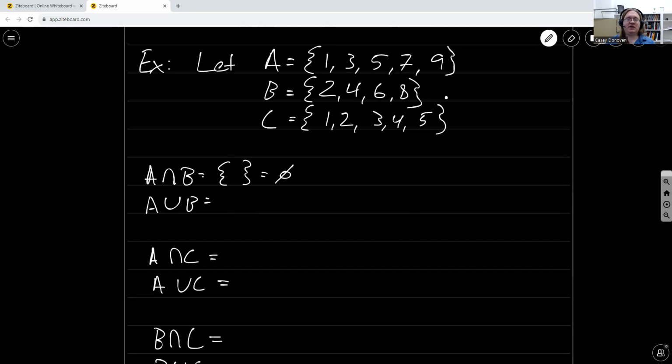Let's take the union of A and B. If I take A and B and I take their union, I'm combining them into one big set. So what's going to be in that set? Well, for instance, 1, 3, 5, 7, and 9 are going to be in there, but so are 2, 4, 6, and 8. And again, it doesn't matter what order we write these in. A set does not care about order. A set cares about what's in there and what's not. And here we've got all the numbers 1 up through 9.